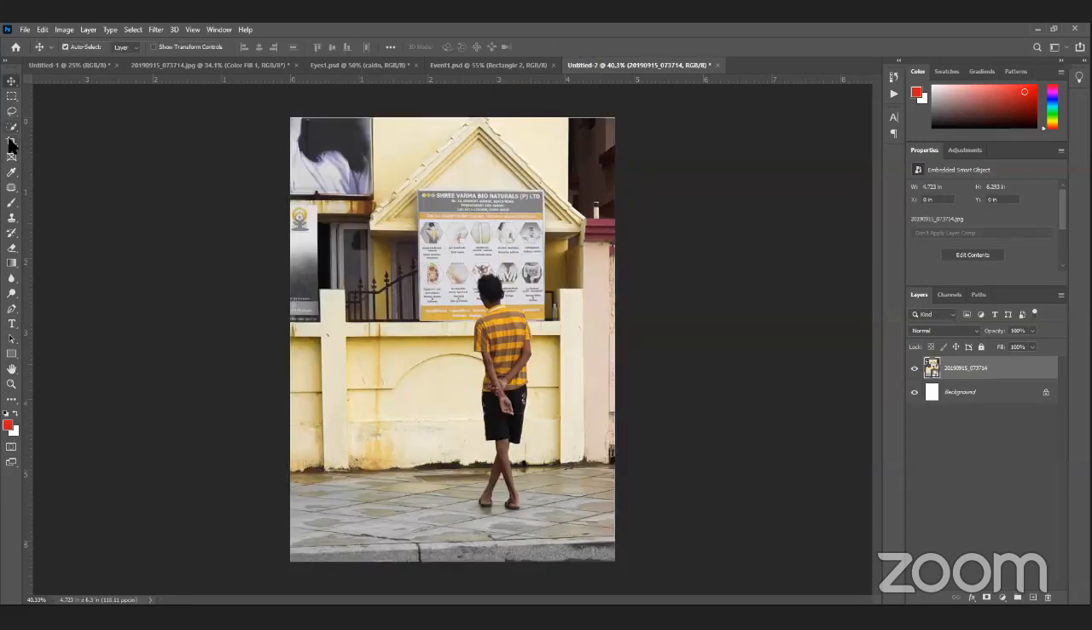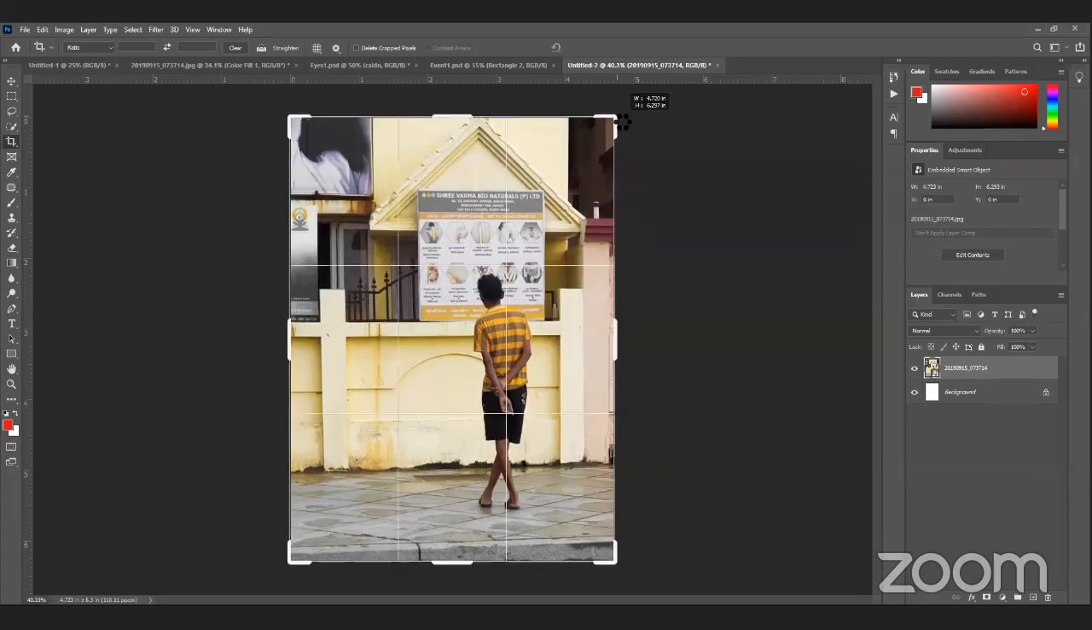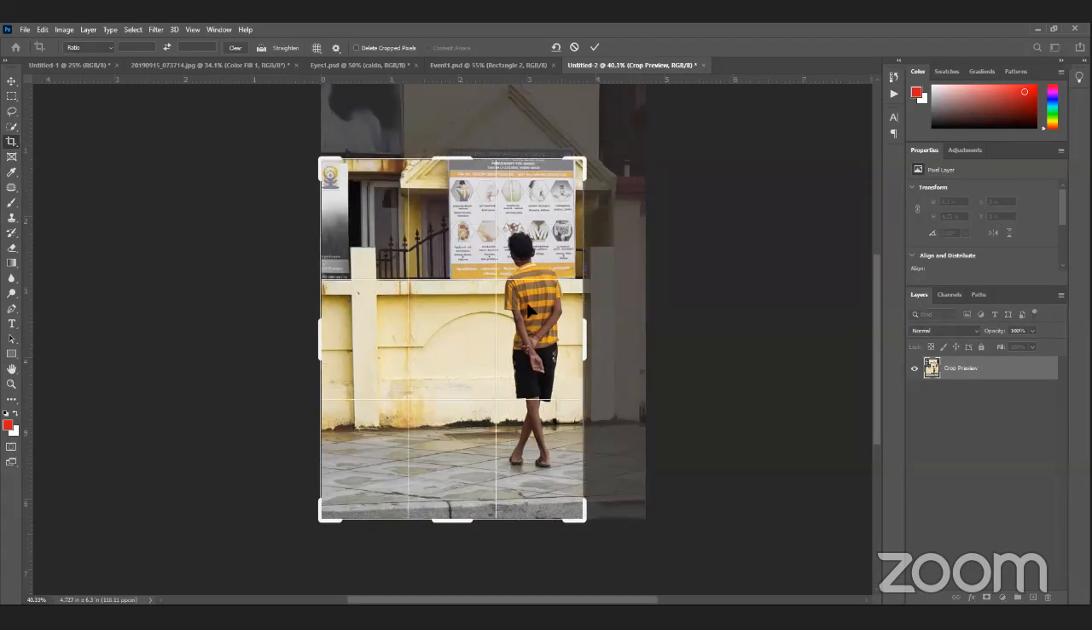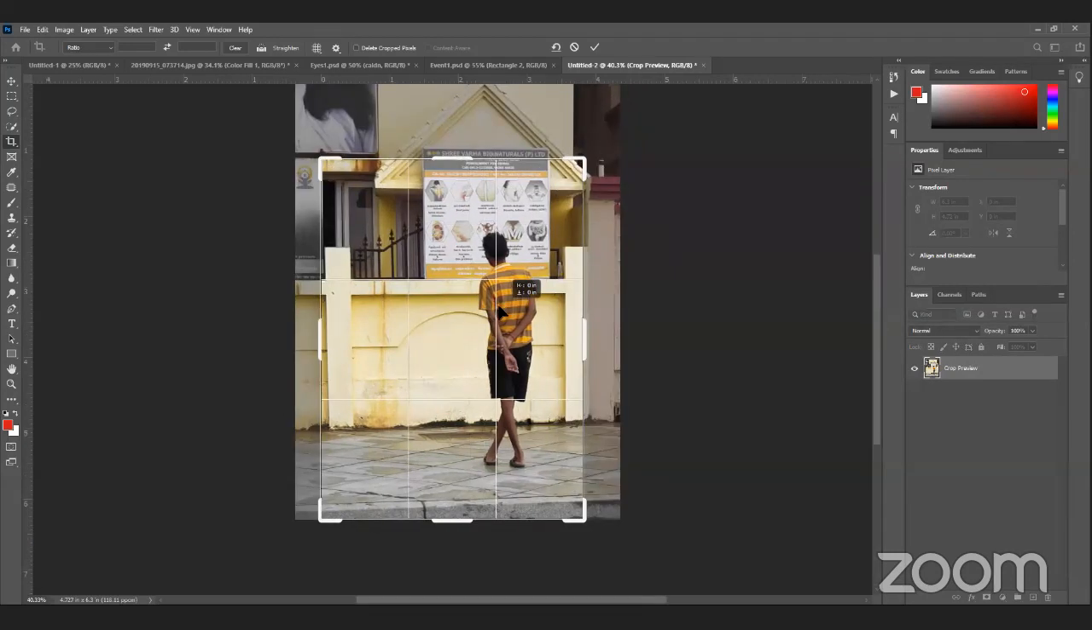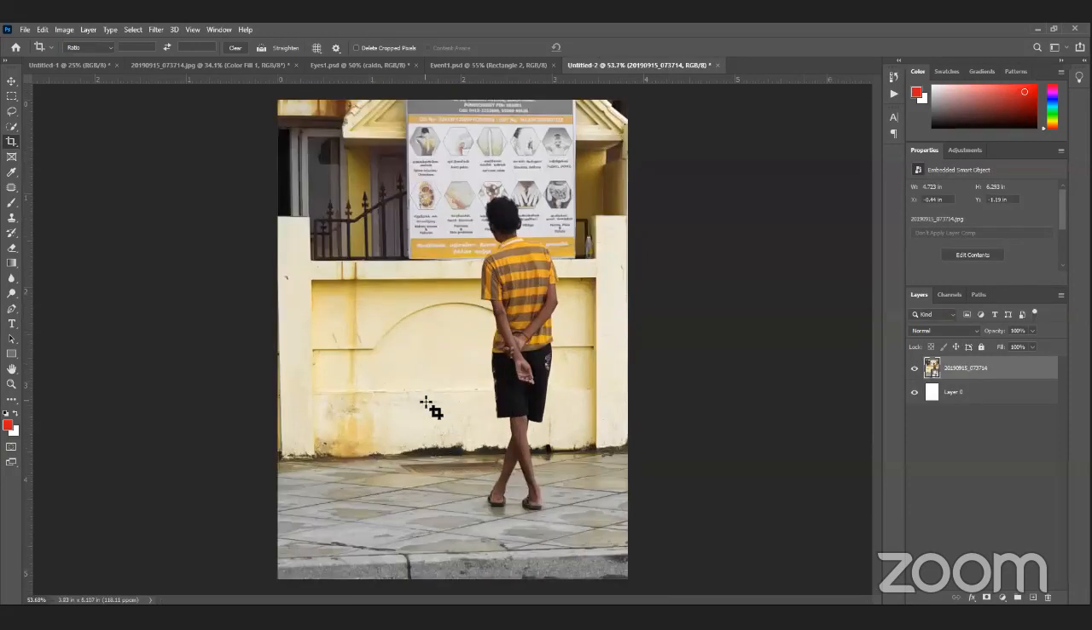So this is the crop tool, you can see, and the shortcut key is capital C on the keyboard. I can increase or decrease the size. I will decrease it, holding the Shift key so that I will not break the aspect ratio of my image, and I'm just adjusting it accordingly. The crop tool is really helpful in order to get a particular ratio for your image.